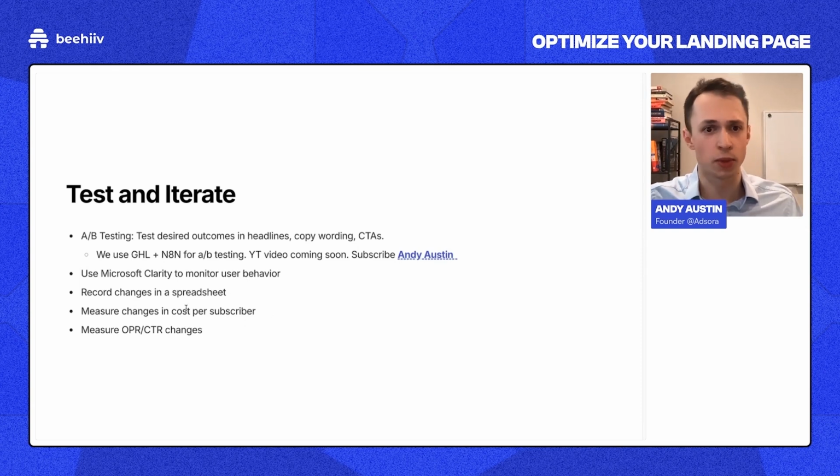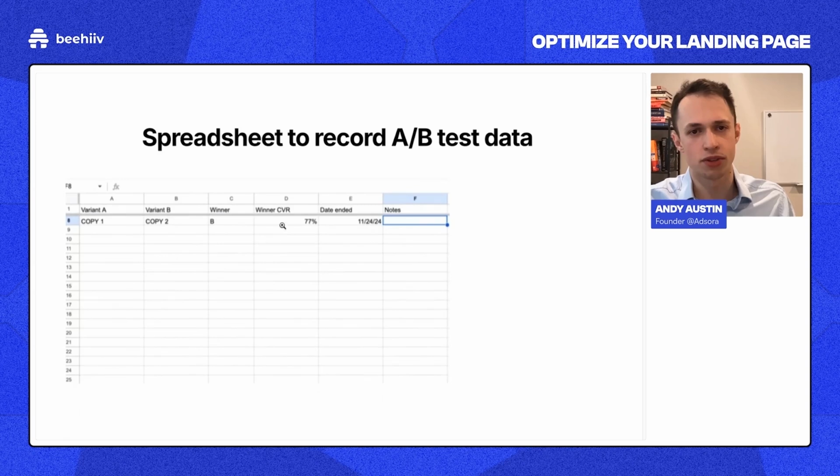So that's how many people subscribed, divided by, what we do in Meta ads, by unique outbound link clicks or unique link clicks. So yeah, you can just have a really simple spreadsheet like this: variant A, variant B, winner, conversion rate, date the test ended, and any notes.